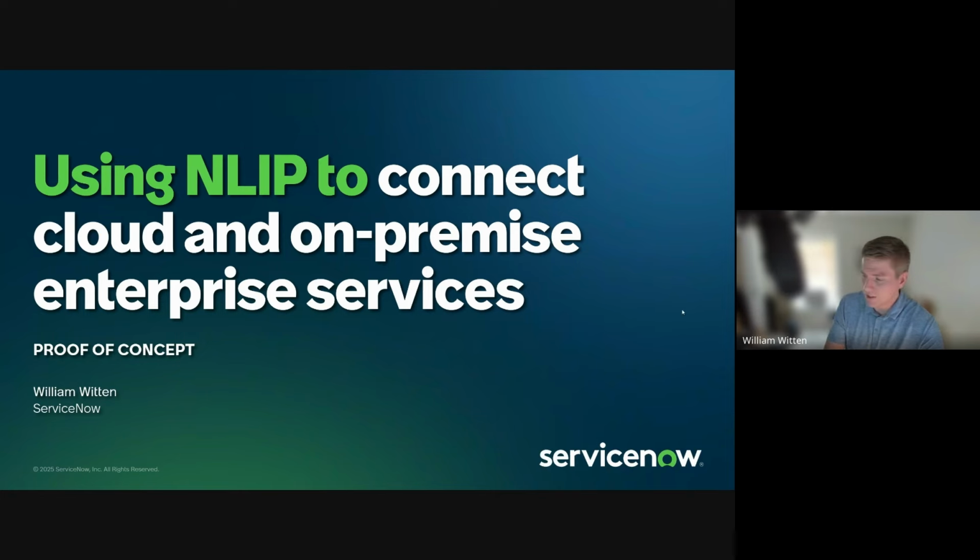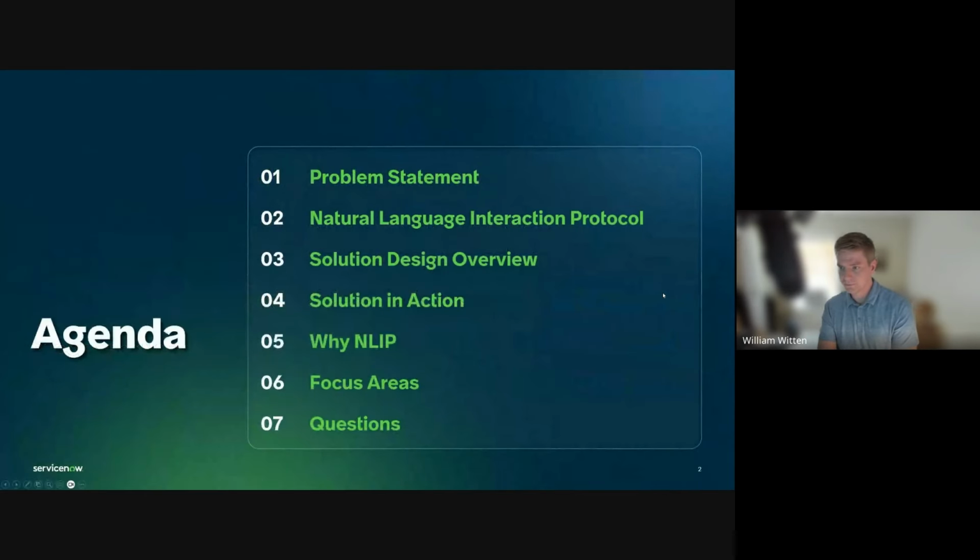So let's go ahead and jump into our agenda. We're going to talk about our problem statement to start with. Then we'll do a brief overview of natural language interaction protocol, just for those of you that may not have heard of it or seen it before. We'll then do a solution design overview. I'm going to do a walkthrough of the solution in action.